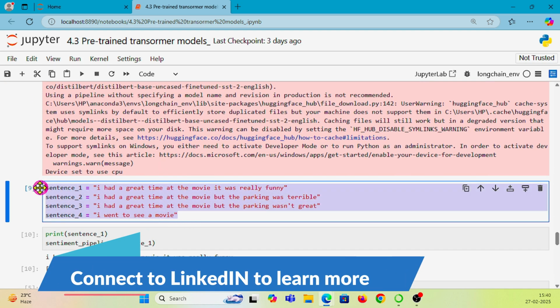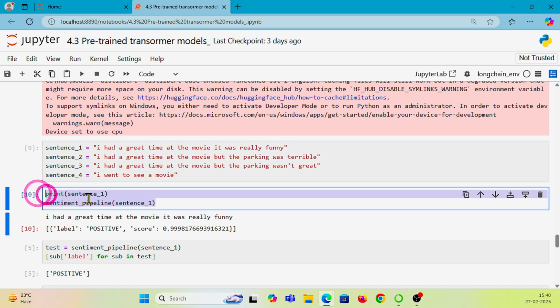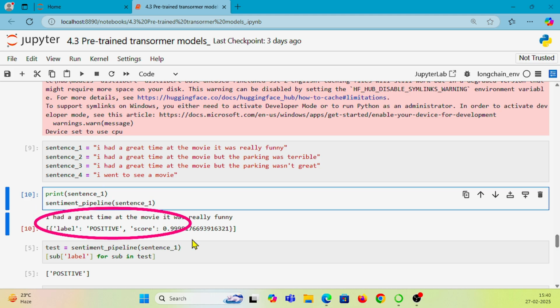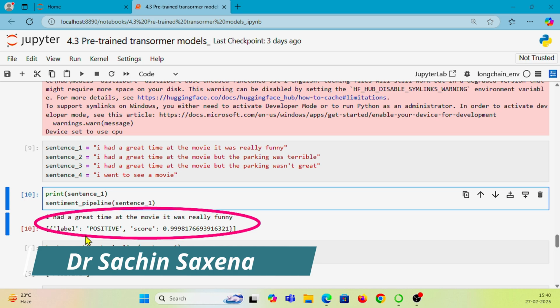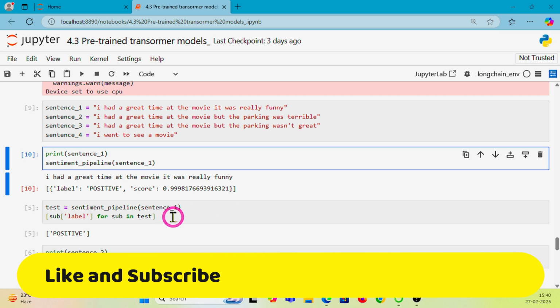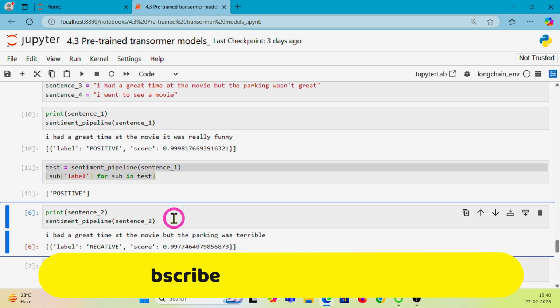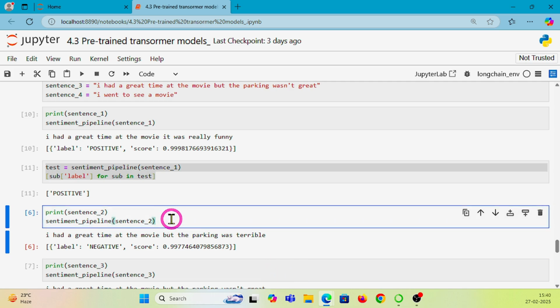Let's create four sentences here as we did earlier as well. And I'm going to run this sentiment pipeline for sentence number 1. Here you can see: I had a great time at the movie, it was really funny, showing label positive and score simultaneously, which means we can go ahead with the sentiment analysis. I'm going to run the sentiment pipeline for the other sentences in this section, so I can find the positive value as well. Let's check sentence number 2.